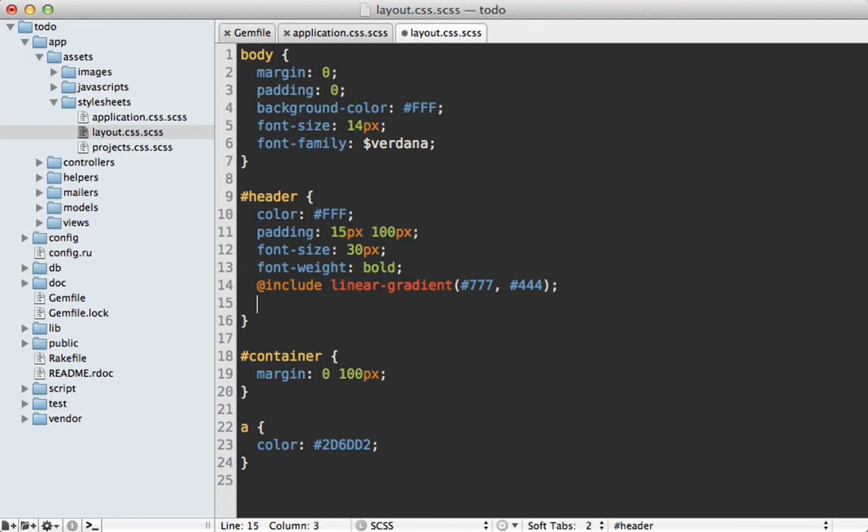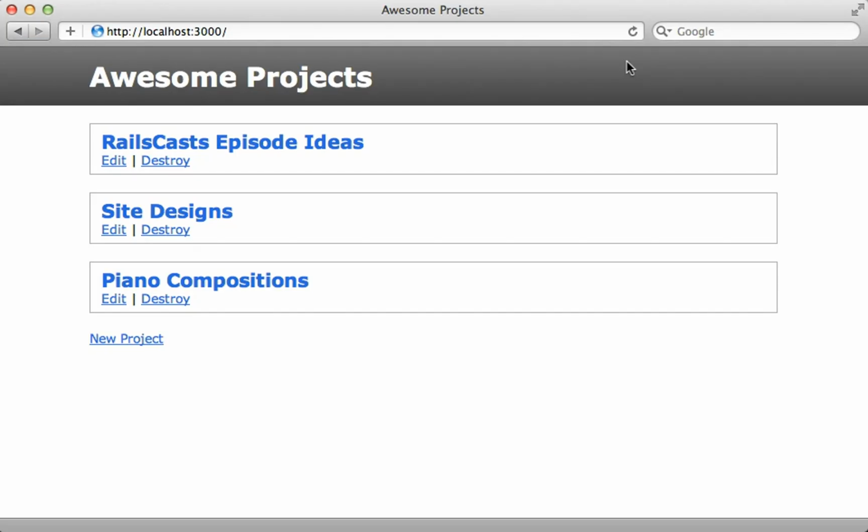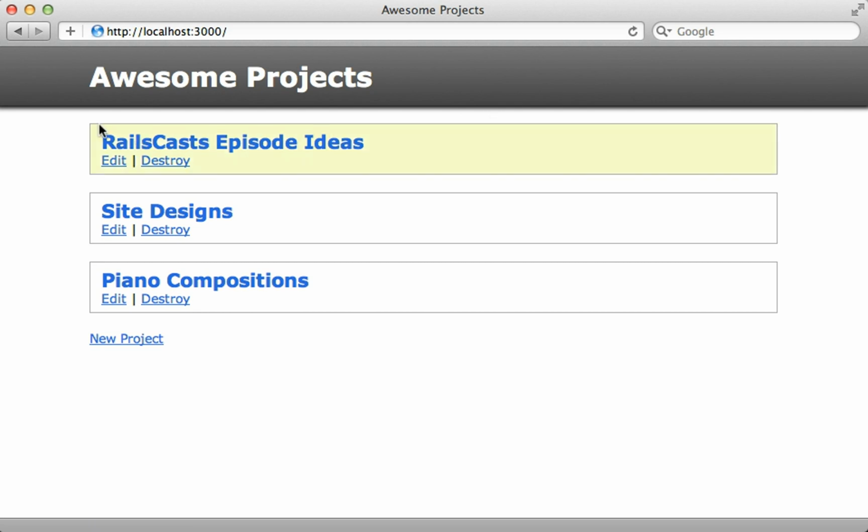So back in the header, I'll just tell it to include the box shadow mixin, and say no offset, but with a 6-pixel shadow and a 3-pixel spread, and let's color it black. And then reload the page, and there's my shadow. Looks really nice.